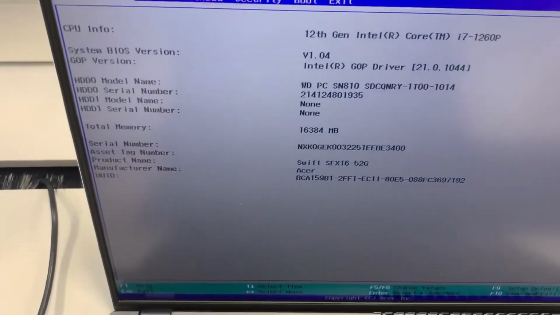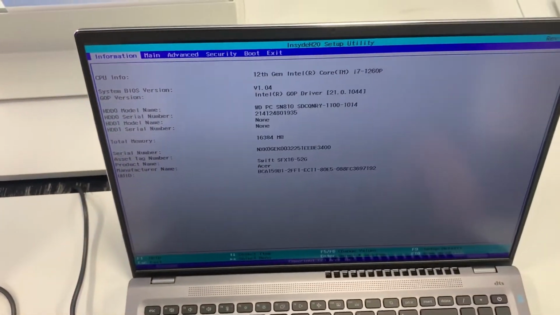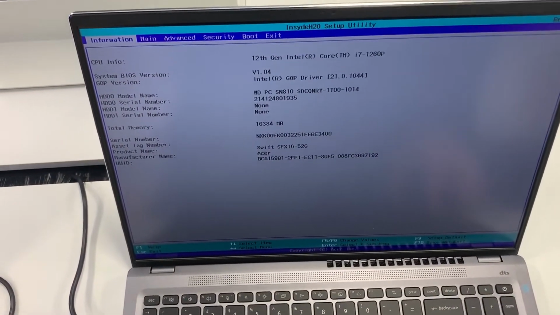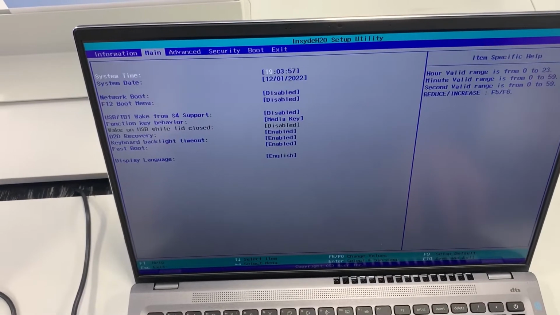So as you can see, we have now entered BIOS configuration settings. So these are the system settings.